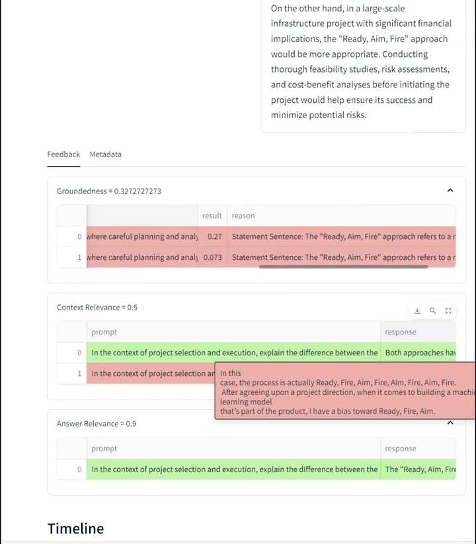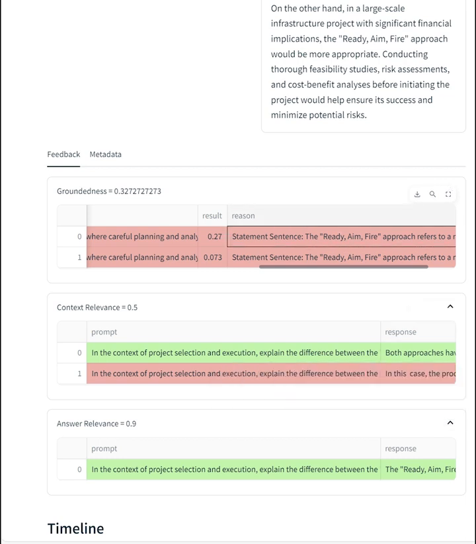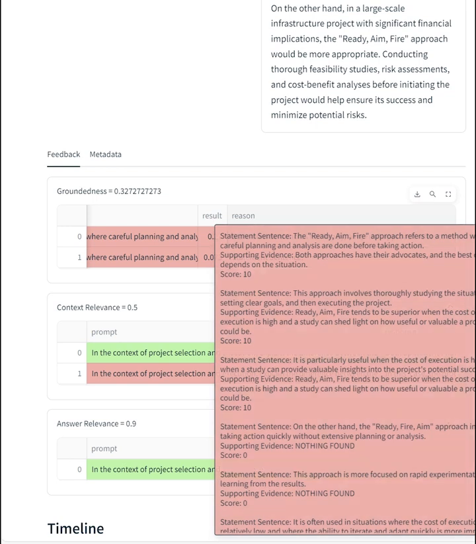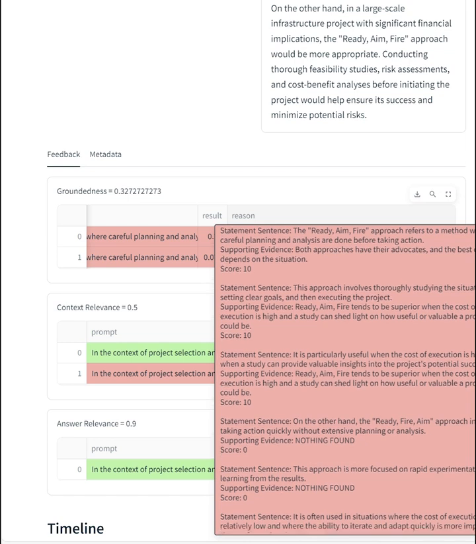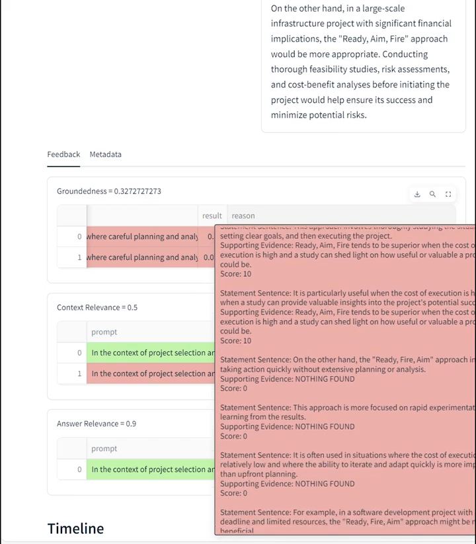Let's pick the one with the higher groundedness score, which has a bit more justification. And if we look at this example, what we will see is there are a few sentences here in the beginning for which there is good supporting evidence in the retrieved piece of context. And so the score here is high. It's a score of 10 on a scale of 0 to 10. But then for these sentences down here, there wasn't supporting evidence, and therefore the groundedness score is 0.